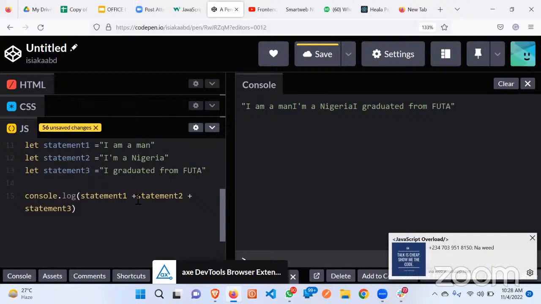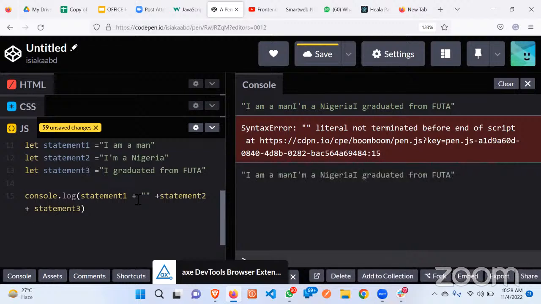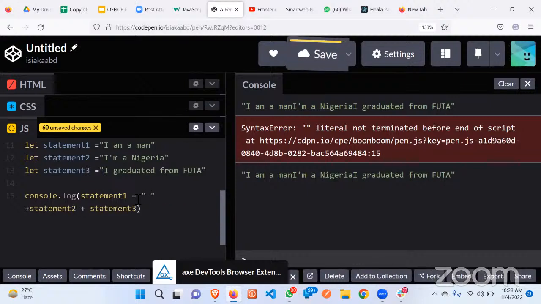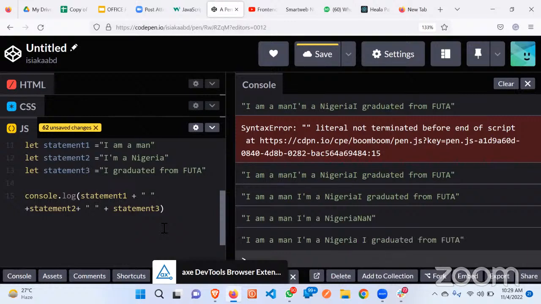You can also come here now and say, instead of plus, you can add another space like this, and come here and add a space like this. Now, this one too will also concatenate. It's going to add it together. You can see now, I'm a man. Then there is a space here. Now, this two also, I can come here and add another space like this. Now you can see I'm a man.